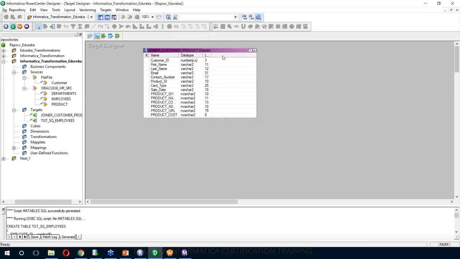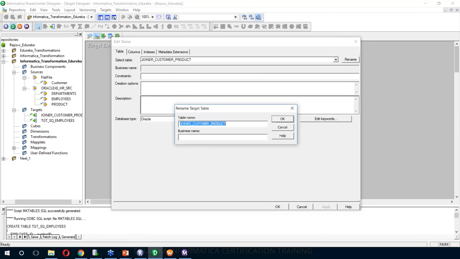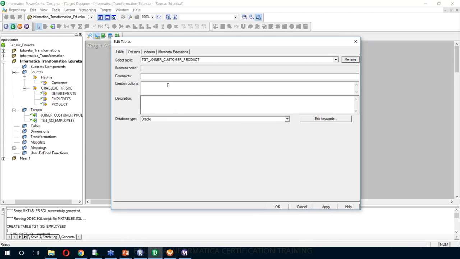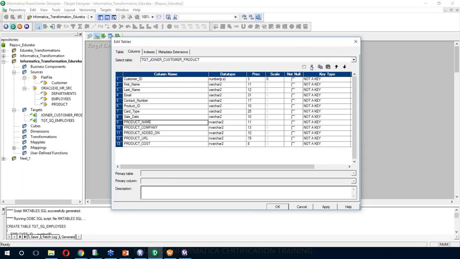Now one thing, guys: if you are creating a target definition based on a transformation, the target definition will also get the same name, so make sure you have renamed it as well. Double click on the target name, select the rename option and we've renamed it. Now we need to remove the two product ID that are present. So go to the columns tab, select one of the product ID and remove it. Click on apply and we are done.